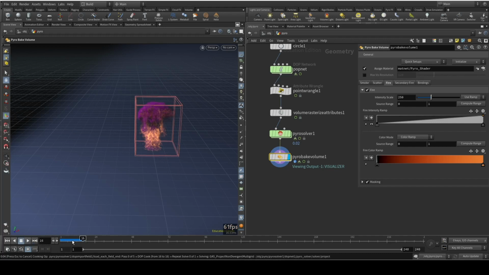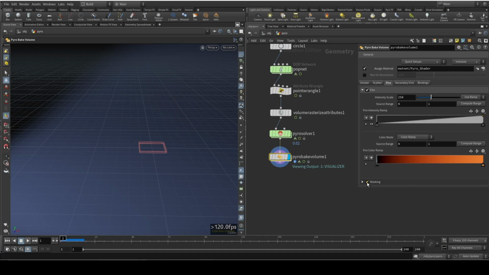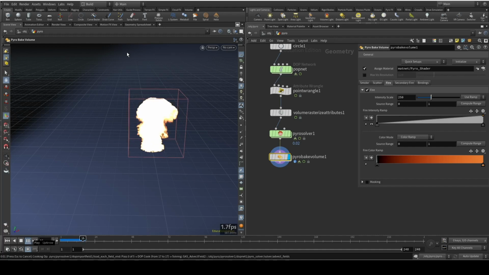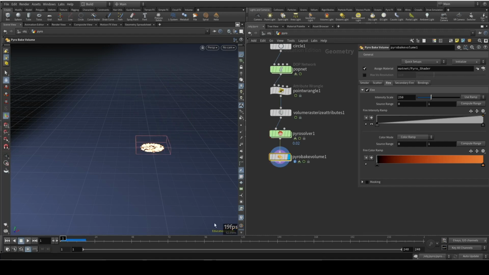And then you can change some of the values in this node to make the fire look how you would like it to look. So I'm going to leave the tutorial there. I'm going to turn masking back off so we can actually see that. It's quite intense, so we can turn that intensity scale down as well, and the source range. Okay, let's cancel that cooking, and then you can check through that yourselves.